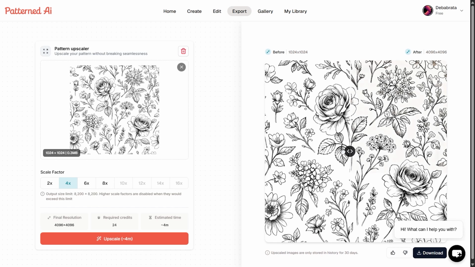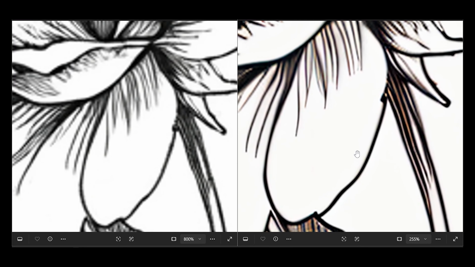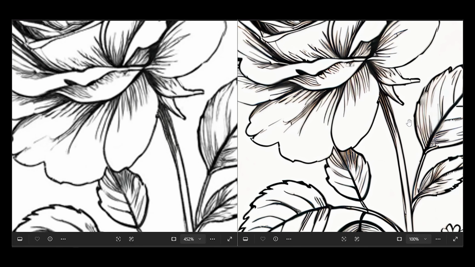As you can see, the image has been upscaled while preserving the seamlessness and style. Let's compare them side by side. You can already see the difference in quality. But what if you want to upscale it yourself or change the pattern manually? Worry not, PatternedAI has that covered too.